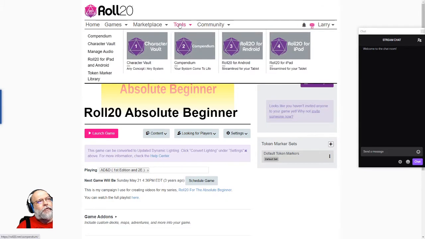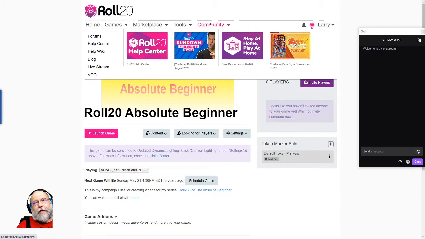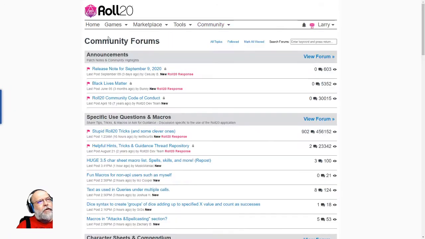Character vault would be where your characters are. Manage audio, manage your audio. And so those are just how to get around and do stuff in the game. The community tab, that's where you've got some really helpful information. So there's the forums, basically a standard message board, and you can see all the different questions they've got here.